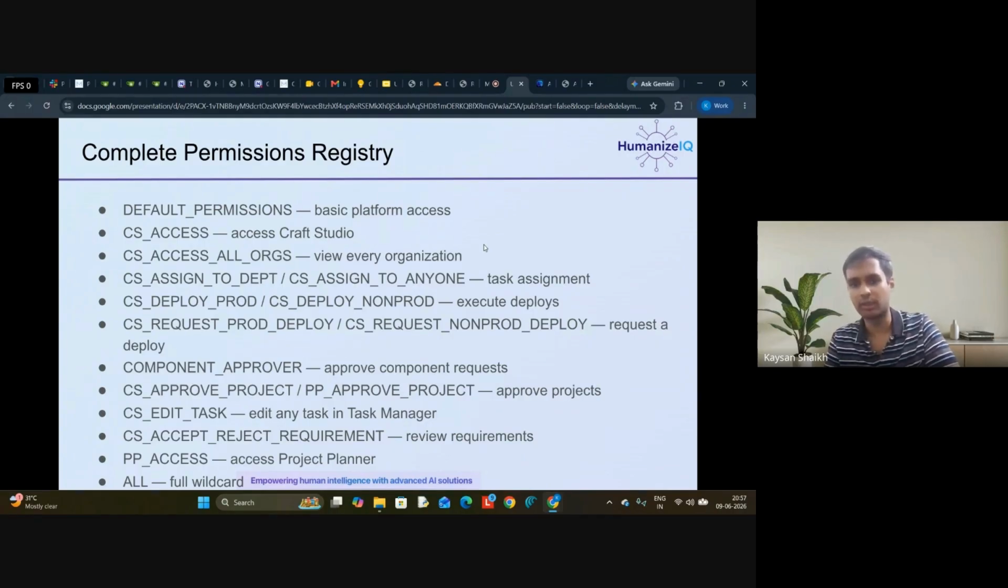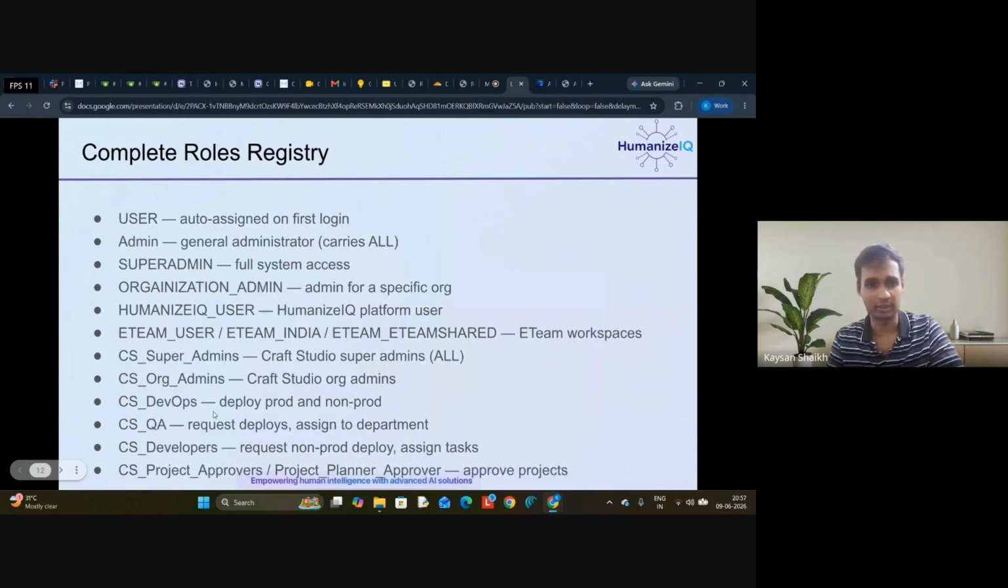Only a DevOps person would have this permission, so they will be able to deploy your stuff into non-prod and production. Then we have request prod and request non-prod deploy. If you want to deploy something, you will use this permission to raise a request. Then for approving the component, we have these permissions and so on. And if you use all, it will work as a wildcard entry, and it will give you all of the permissions together, like super admin access.